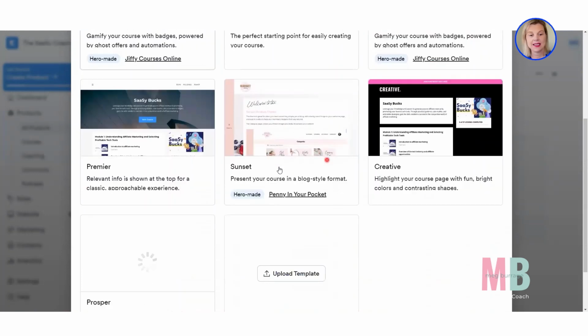And then down here, lovely Penny, lovely Australian designer of Kajabi product themes. She's got this new one called Sunset, which gives your product a bit of a, it looks and feels a little bit more like a blog, which is quite interesting. It's very pretty, it's very popular. So I would have a play with each of those.